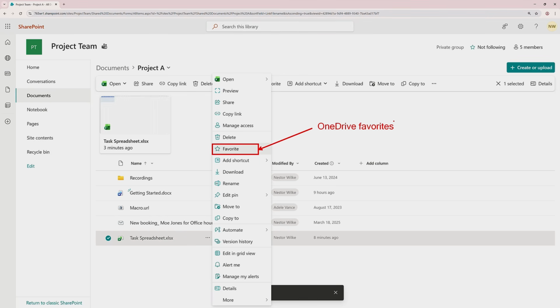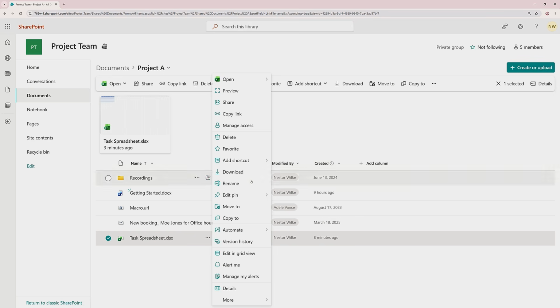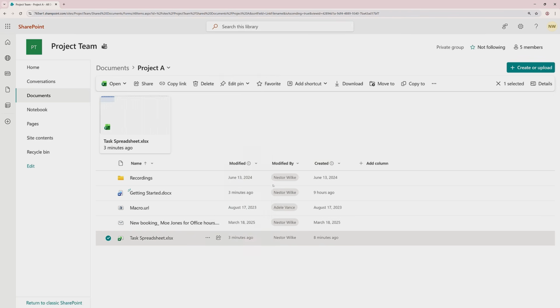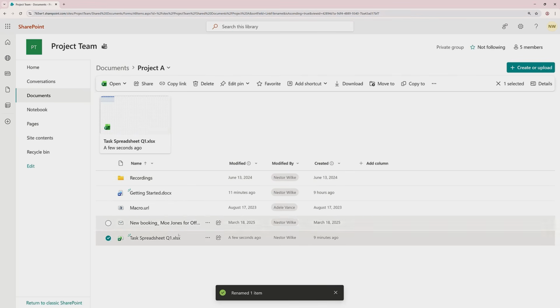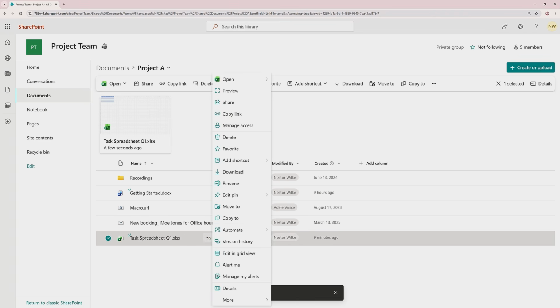Okay, we can also rename the file, right? So you can rename it right here if you want to. Maybe I'll just say task spreadsheet, and I'll call this Q1. Go ahead and update it here. I can also open the file and actually rename it right from there as well. But there we go. Okay, what else can we do here?